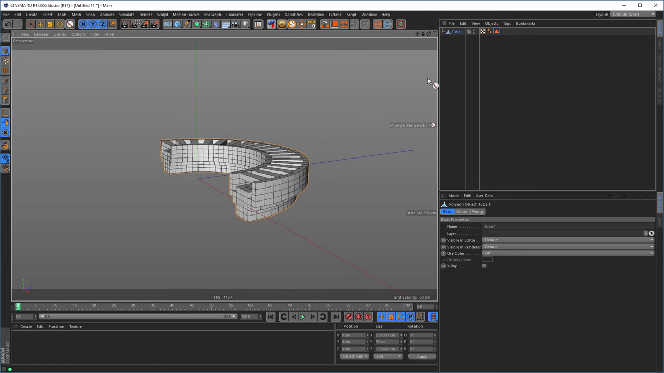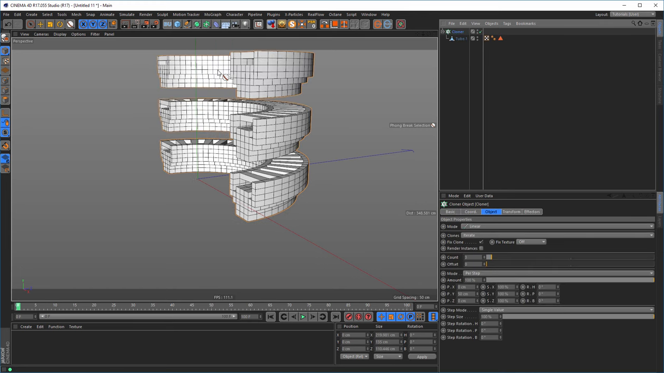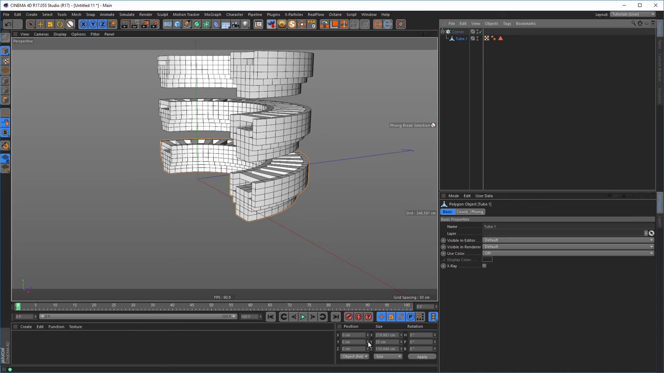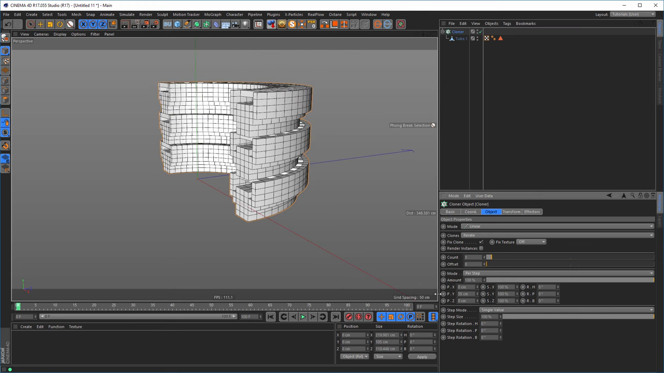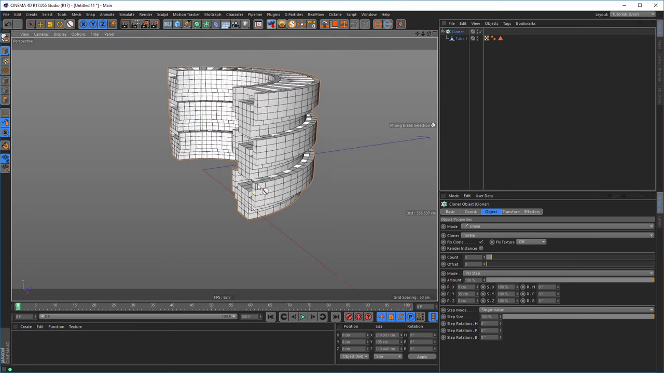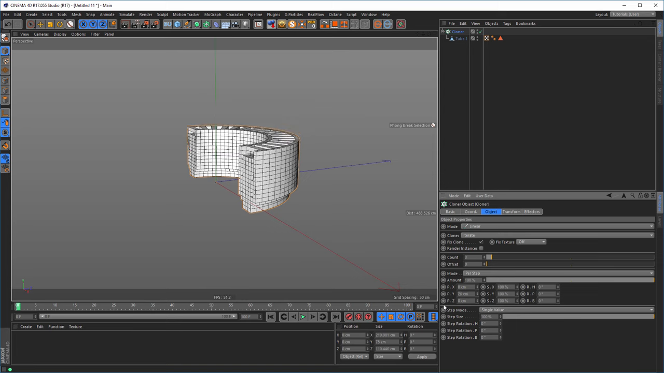So put it in a cloner. MoGraph cloner. Just select the tube and then Alt click on the cloner. How high is this one? It's 35 high, so let's make the cloner 35 high. But it can intersect too, why not? Let's make it 20. We don't see it really.